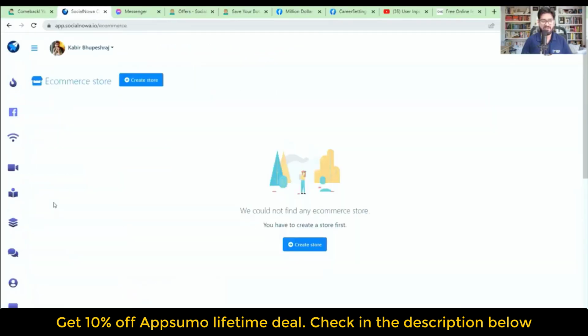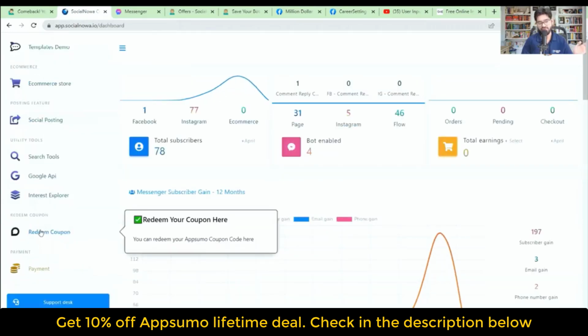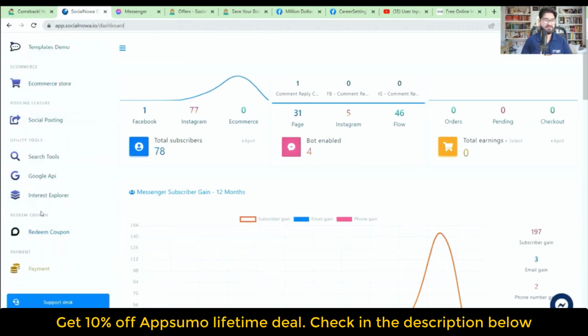Here is the option of e-commerce store. You can create your e-commerce store from here and set it up inside your Messenger itself. You don't have to have a website for it.